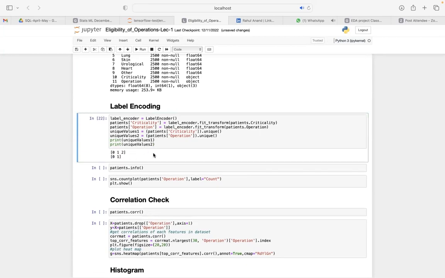So for the target we can use label encoding, and for the independent variable we can use one hot encoding? No, Rahul. You can use one hot encoding, but there are only 3 levels of criticality, so it won't matter. Even if I do 1, 2, 3, or 0, 1, 2, it won't matter. It will always consider the mode of that particular variable.